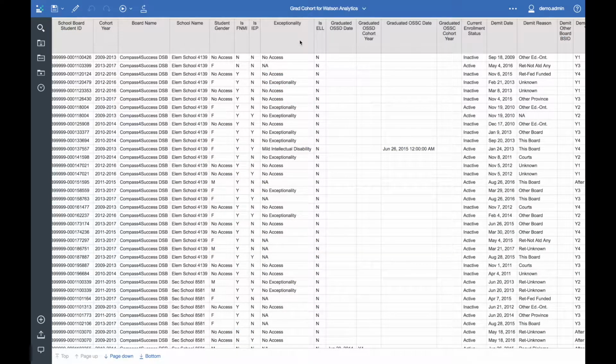Like any analysis, the first thing required is data. The Compass for Success data warehouse has a robust set of data sets that provide a complete view of a student's education career. The data model used to support the analytical layer makes it possible to bring all these pieces together in one report. I'm currently in the Compass for Success solution and have run the graduation cohort report, which is focused on individual student details.